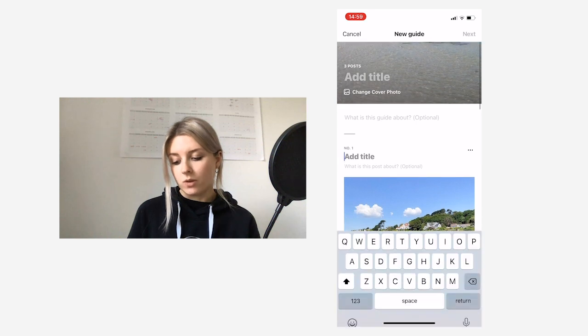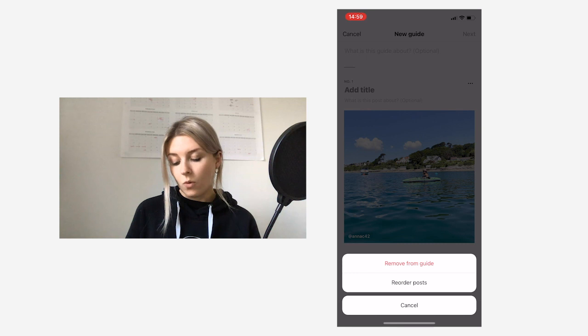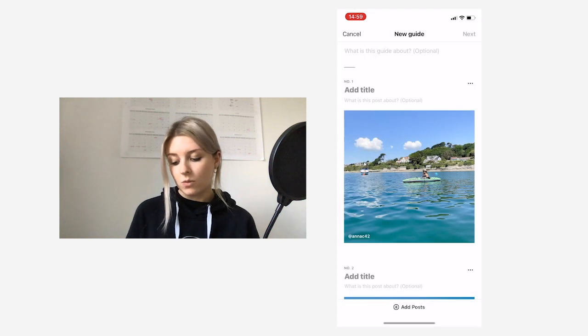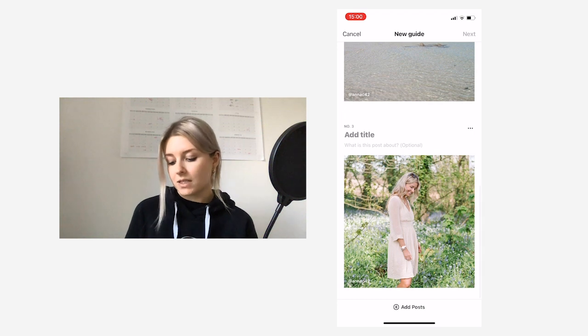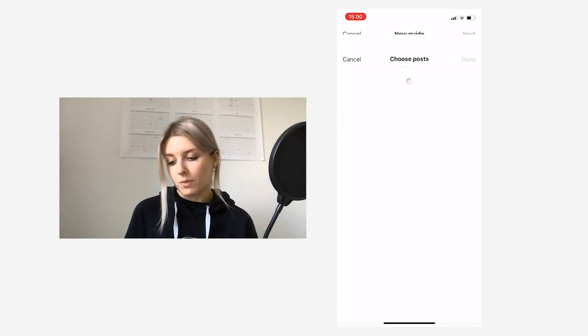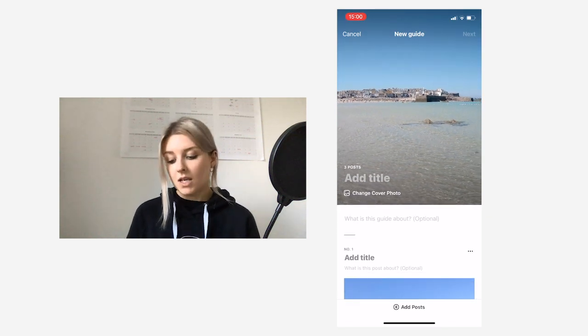And again, you can add your own title, add your description. You can also remove or reorder them if you don't want them in this order and you don't actually want one of these in there and they got in by accident. You can edit that, and you can add more posts by tapping add posts at the bottom. And that's the same for whichever type of guide you want. You can always add new sections at the bottom.